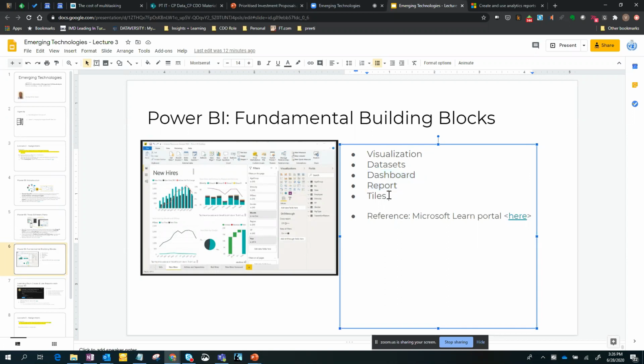A tile is the way to visualize, and one square block here is a tile. So this one actually has 4 tiles on it. It's very basic, but you can read more about it here.